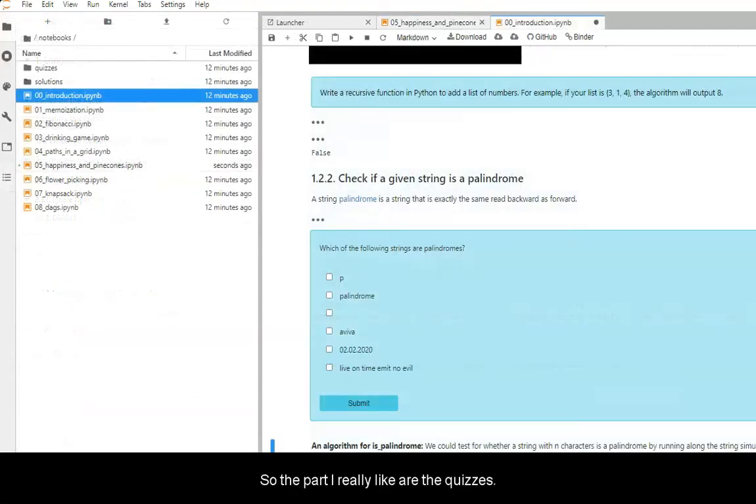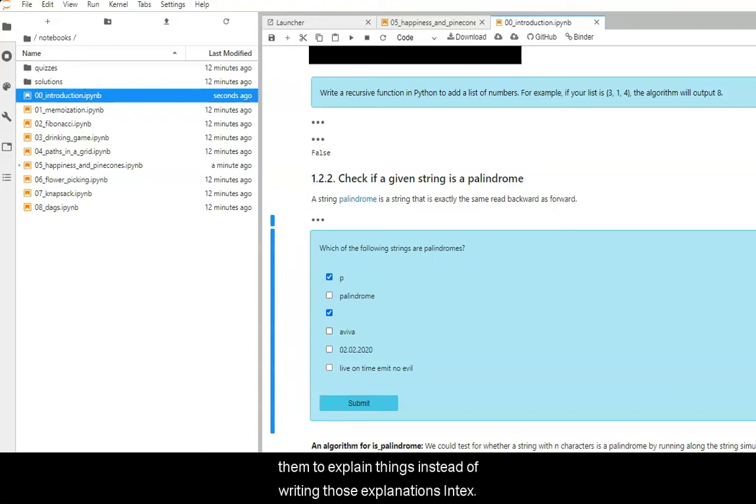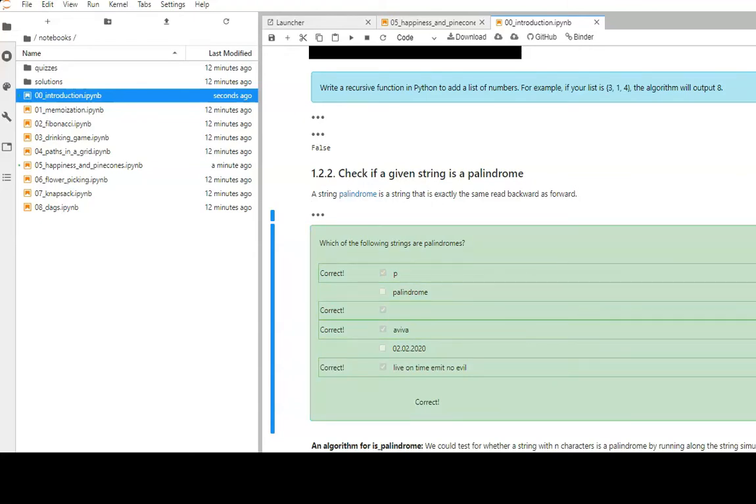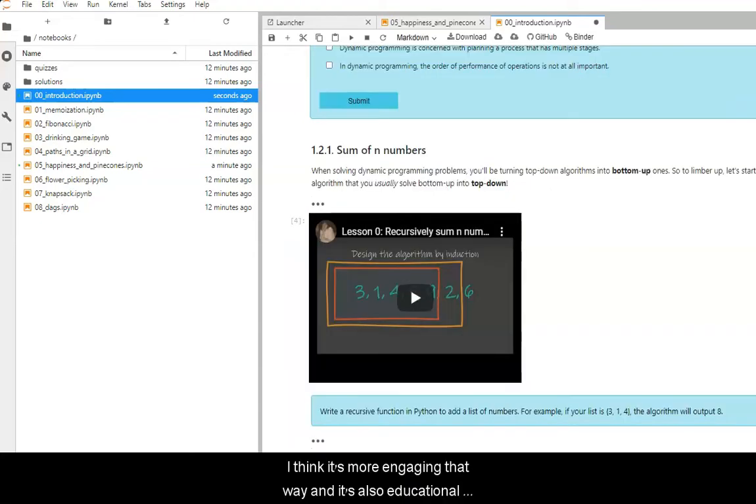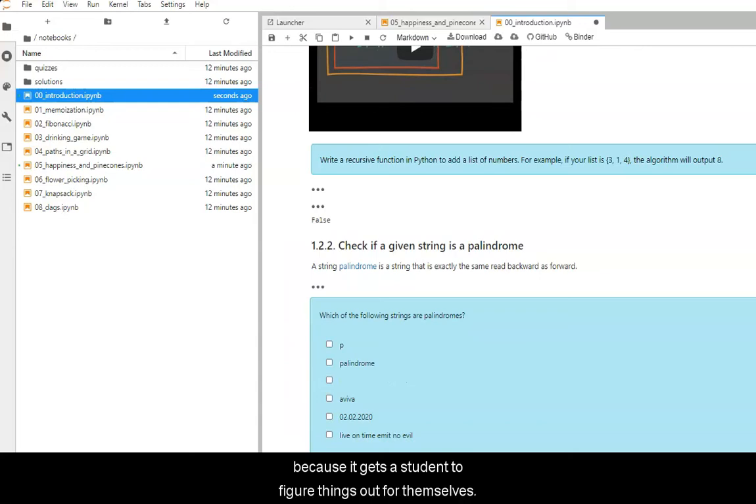So the part I really like are the quizzes. I coded the infrastructure myself because I couldn't find anything ready-made that did exactly what I wanted. The reason the quizzes were so important to me is that I use them to explain things instead of writing those explanations in text. I think it's more engaging that way, and it's also educational because it gets the student to figure things out by themselves.